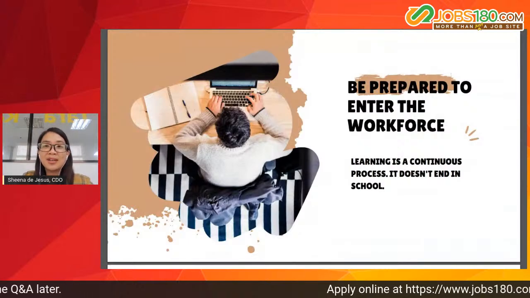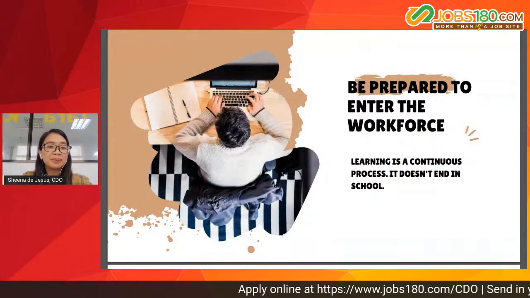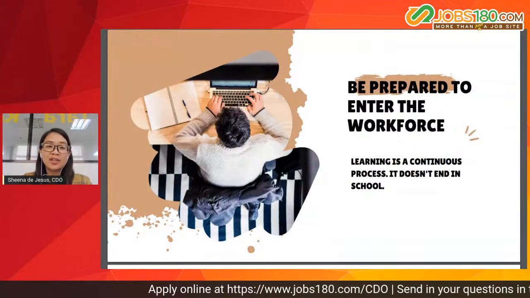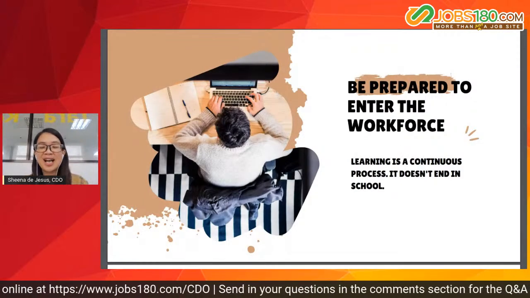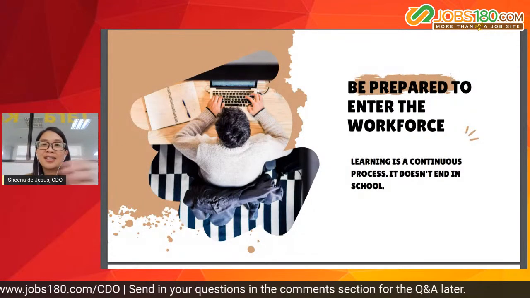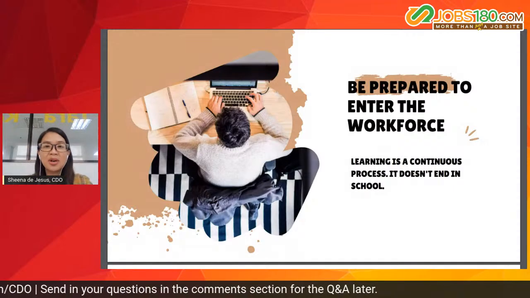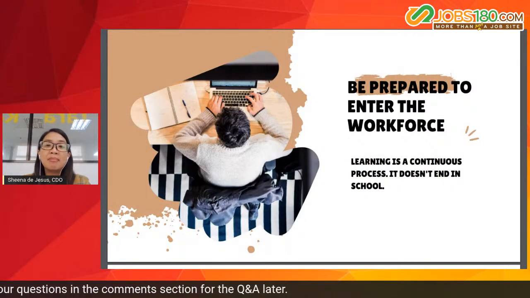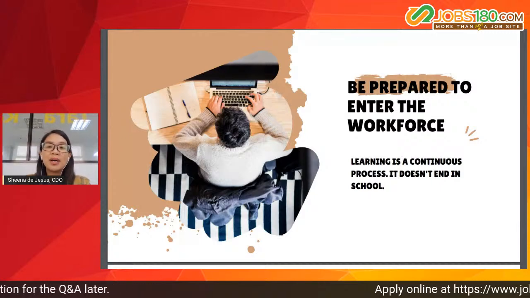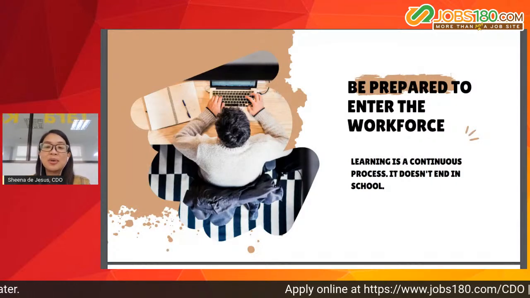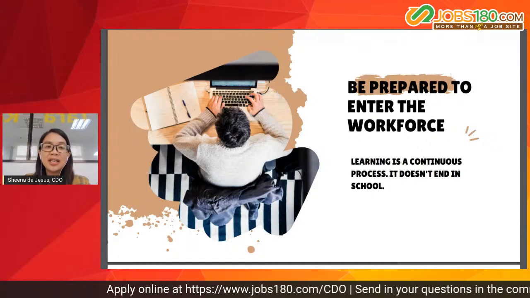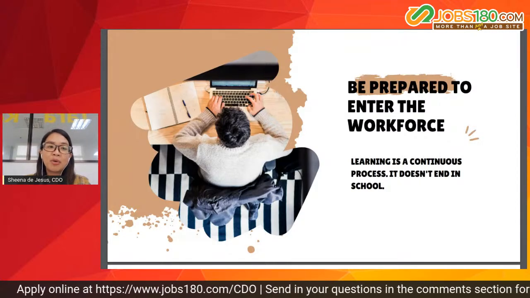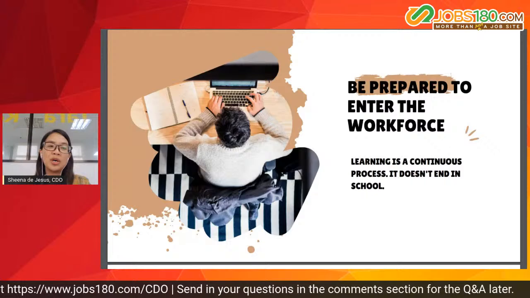So be prepared to enter the workforce. So usually after we graduate, parang finally tapos na tayo sa pag-aaral. And definitely the schools or universities where we're in have been preparing us to enter the workforce. But learning is a continuous process, so it doesn't end naman in school. So there are certain learnings you can get from asking people and performing specific tasks hands-on.